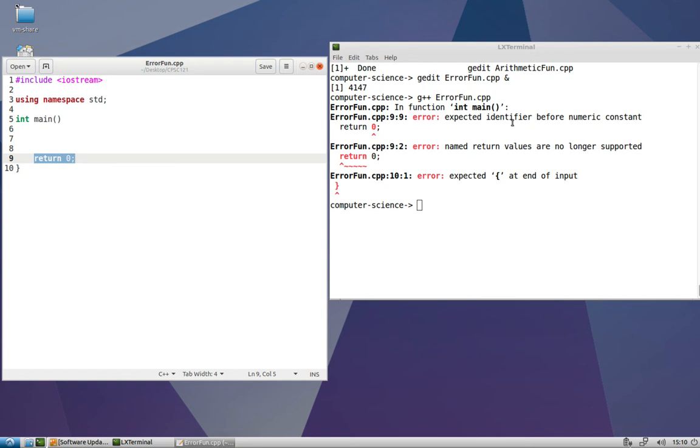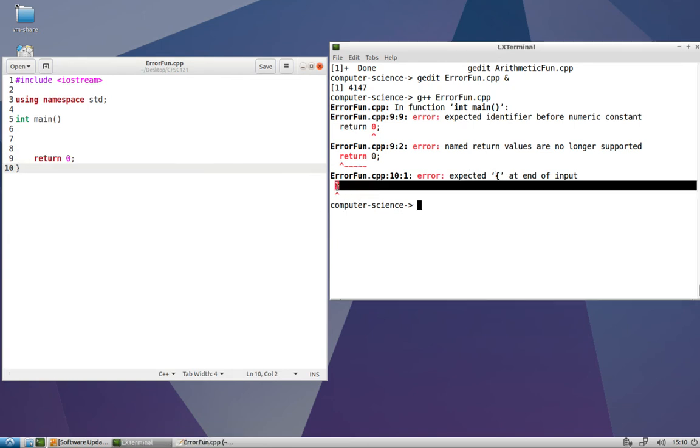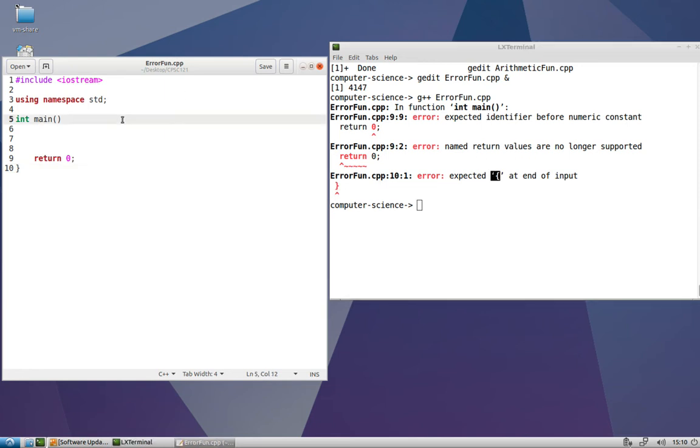That one's not too informative, but if I keep reading down, let's see, error, name return values are no longer supported. Okay, that one might be a little tricky as well. But then this one says error, expected curly brace at end of input. Well, that is pretty easy to figure out. It says we've got this closing curly brace, we're missing an opening curly brace. So the moral of this debugging story is you always want to start at the top, but if the first one is not quite informative or maybe you don't know how to interpret it, you can go ahead and read on until maybe you find one that you do know how to interpret.